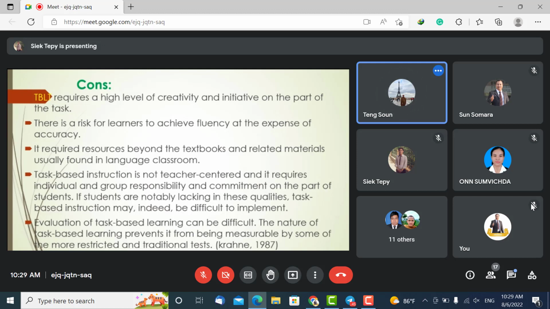Can affect the fluency and accuracy also. It requires resources beyond the textbook and related material usually found in the language classroom. Sometimes perhaps we give the students the choice to do the task. So sometimes they need to take sources from any source, but not only a textbook.